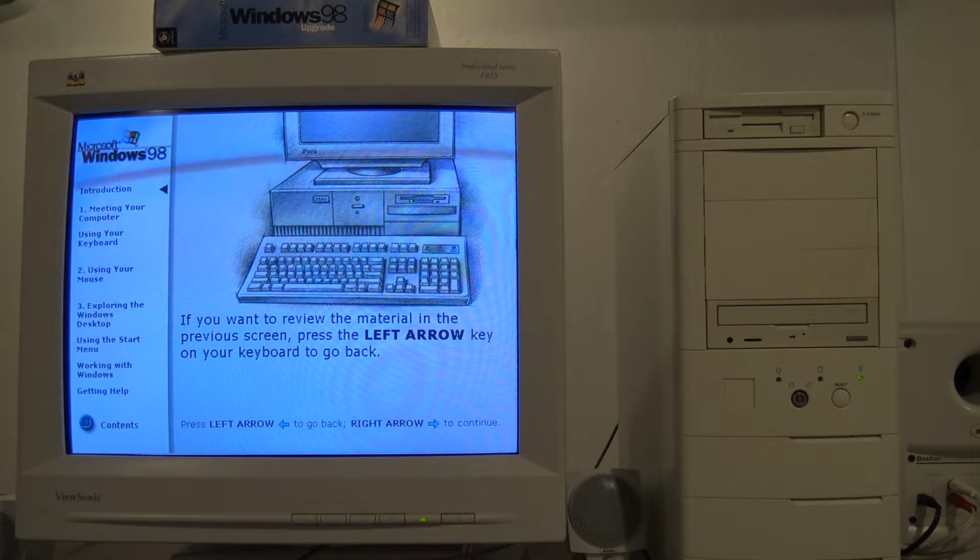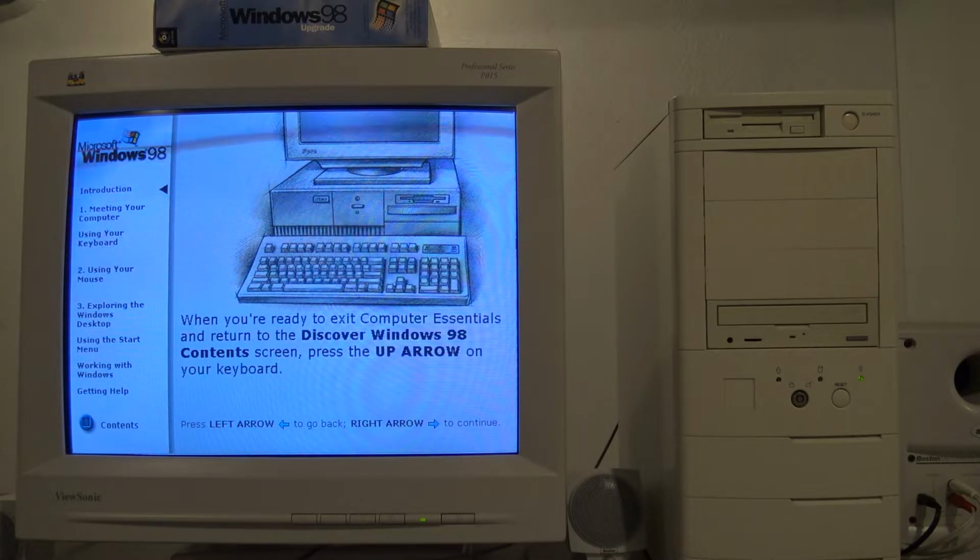If you want to review the material in the previous screen, press the left arrow key on your keyboard to go back. When you're ready to exit Computer Essentials and return to the Discover Windows 98 content screen, press the up arrow on your keyboard.